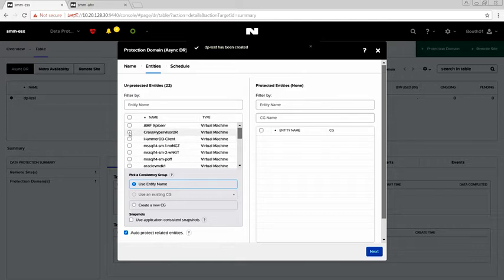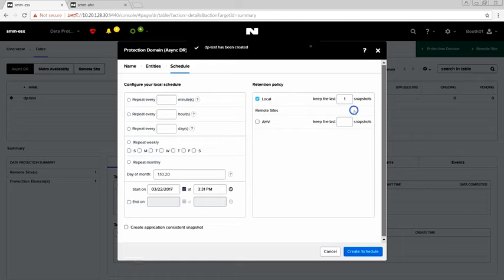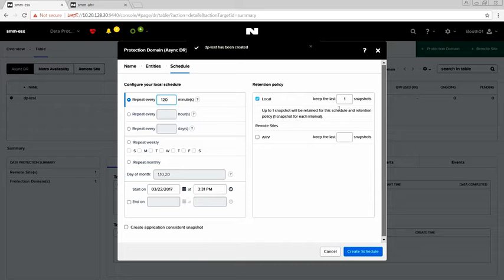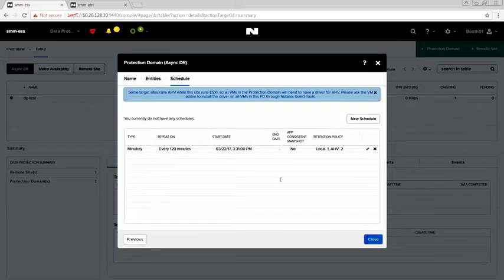We will select that VM. We'll click Next. We'll then give it a schedule. So we'll say I'll take a snapshot every 2 hours or 120 minutes. We will keep 1 local and we'll keep 2 remote. We'll click Create Schedule and we'll close. Now notice up top here that it does say that you have to have the NGT or the Nutanix guest tools installed. Make sure that you have this done on all of them.